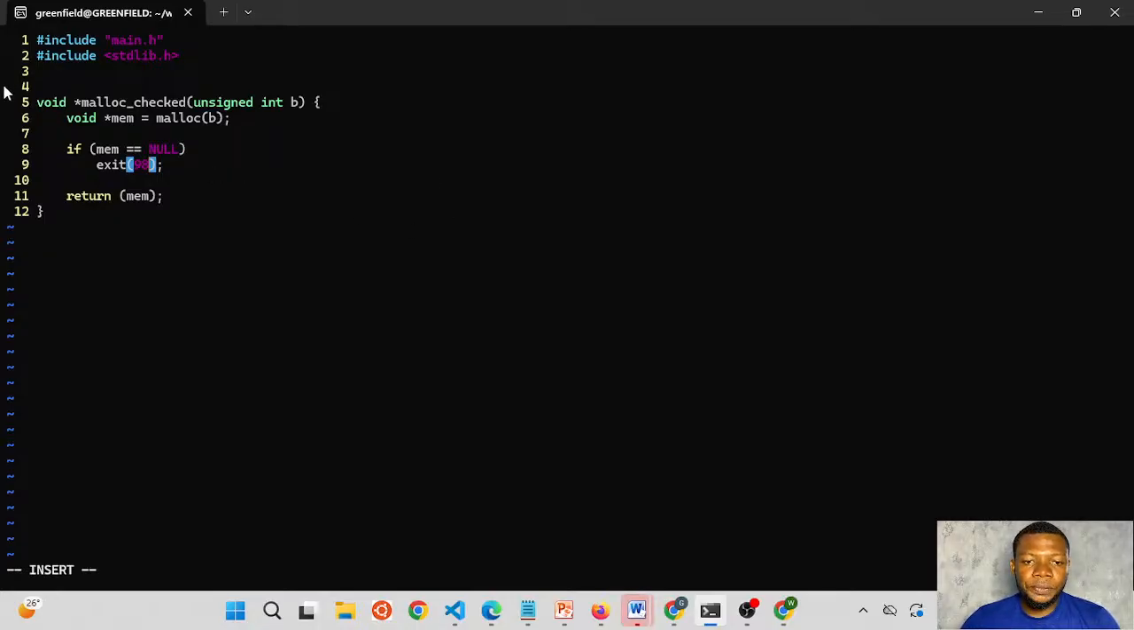Here, this was our prototype. It was taking in an unsigned integer called b. B is an unsigned integer, and the void pointer mem is equal to malloc b. What this does is it creates a space in the memory. It does not allocate anything to this space, mem. It calls it memory, and it creates a space for it.